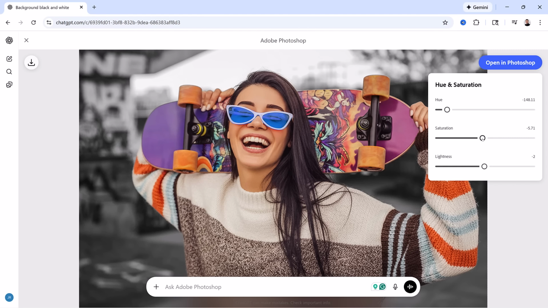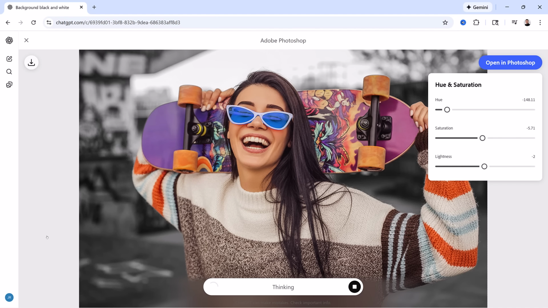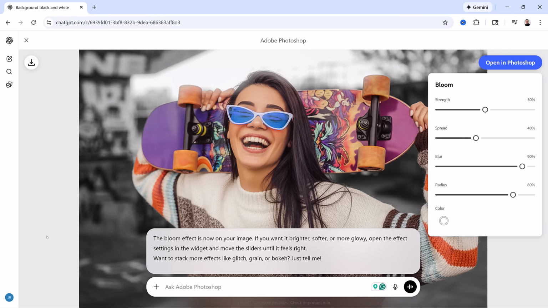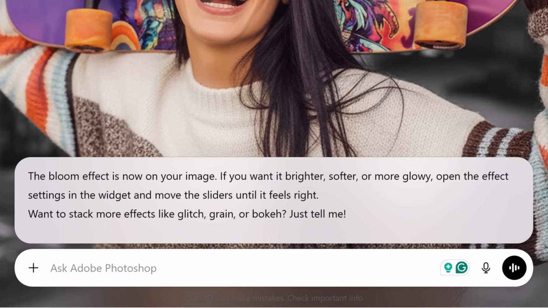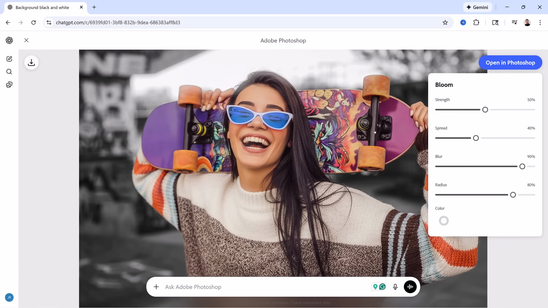Next, we're going to stack one more effect. I'll simply type in the prompt, add a creative effect, and apply the changes. Then ChatGPT will think of what effect to apply to this image, and notice that it will apply the bloom effect. Also, ChatGPT is telling us other effects that it could apply, like the glitch effect, grain, or bokeh. You can just tell it what you want. But to show you what the bloom effect does, I'll increase the strength and you'll see the glow above her head. It just makes the brighter areas glow.